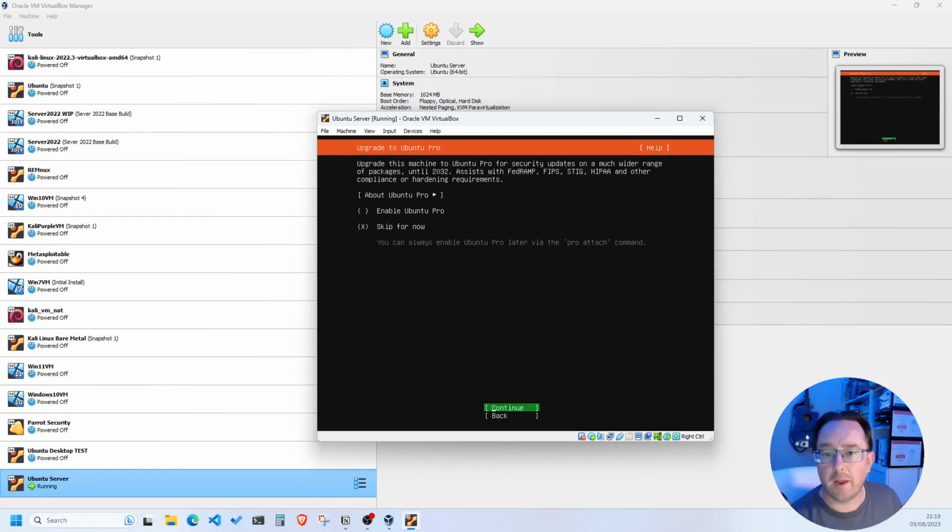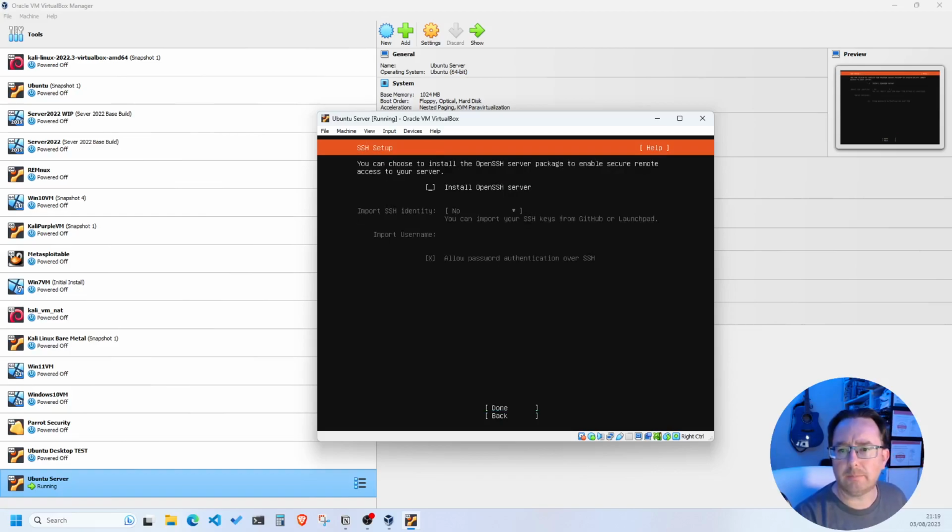Done. Do you want to enable Ubuntu Pro? No, because I think it costs money. Do you want to install OpenSSH server? So if you were installing this in a lab environment and you knew you wanted to SSH over to it, now's a good time to hit the space bar to put an X in the box. Do you want to import your SSH identity, if you already have SSH creds set up and you use them all the time, you've got them stored somewhere? Now you could do that. I haven't. So I'm just going to tab down to done and hit done.